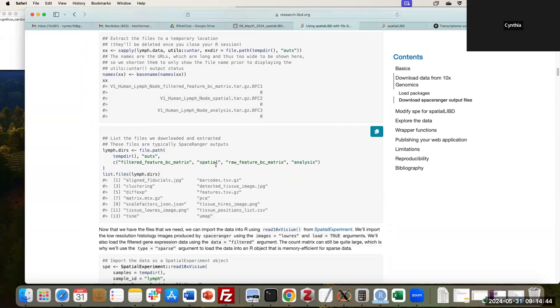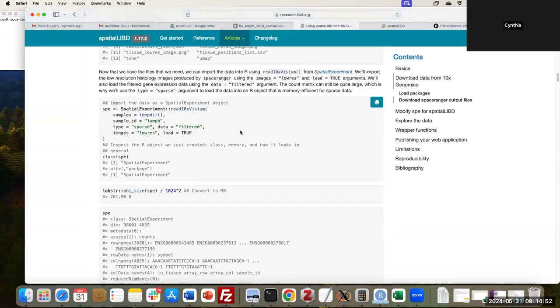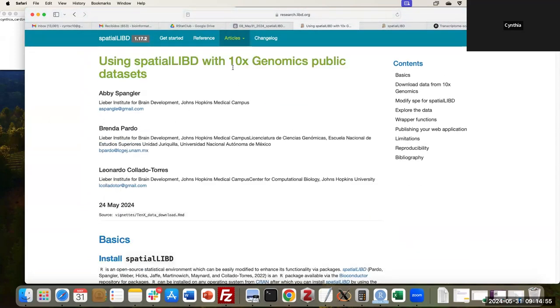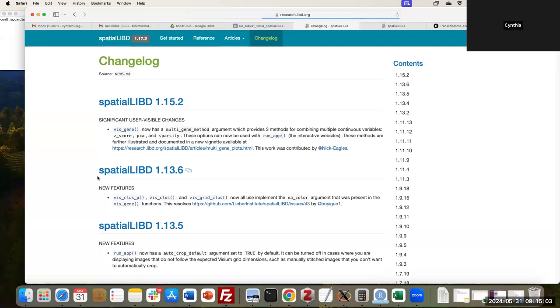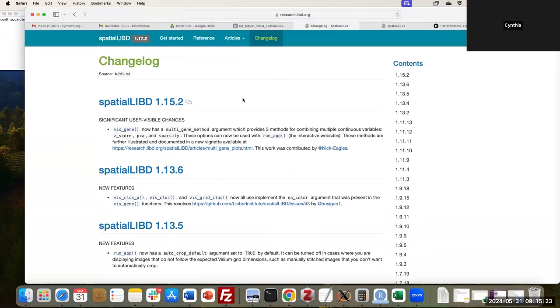So I think this is the second step to try if we want to get more details about the application, because by comparing outputs we can get a lot of information. But also, in the last tab, we can find information about what is the contribution in each one of the newest releases. So if the last time you used spatialLIBD was version 1.13, you can look at what new features were added in the different versions.